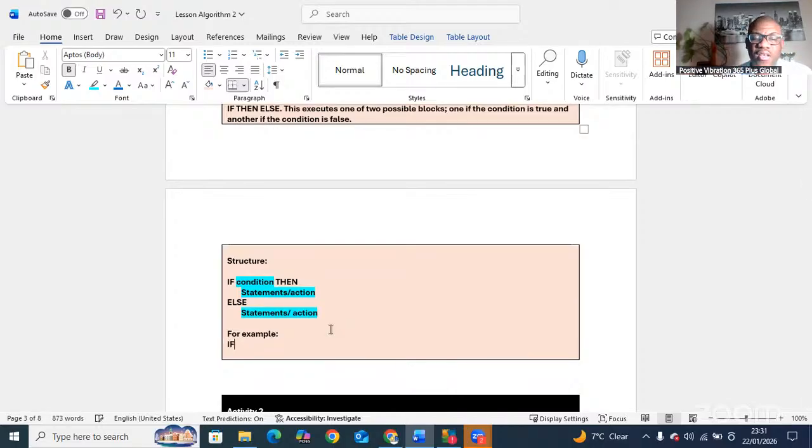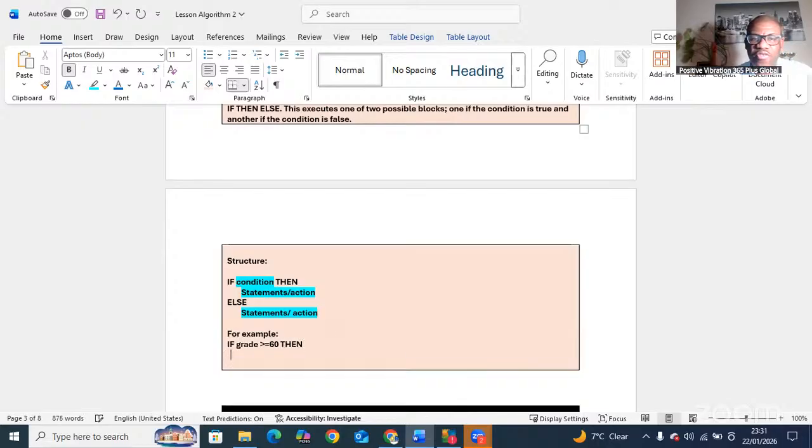if grade is greater than or equal to 60, then you need to indent, because in programming, when we indent, we tell the computer this is what you need to do now. So here we print pass. Where's Deandra? Deandra, what comes next? Look at my structure. What should come next?